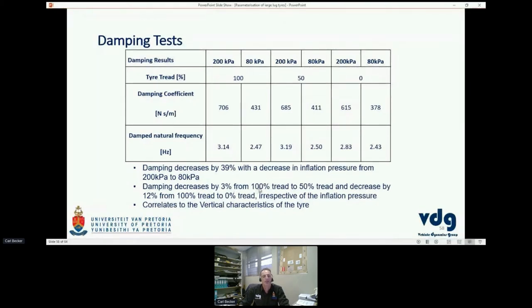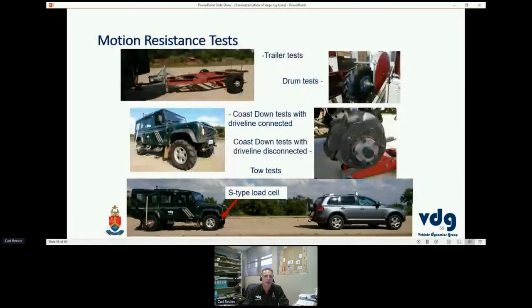you go from 100% to 50%. And you can expect a 12% change in damping if you go from 100% tread to 0% tread. And that is irrespective of the inflation pressure. And this rather correlates to what happens to the vertical characteristics of the tire. So what happens to the motion resistance if you change the tread condition?